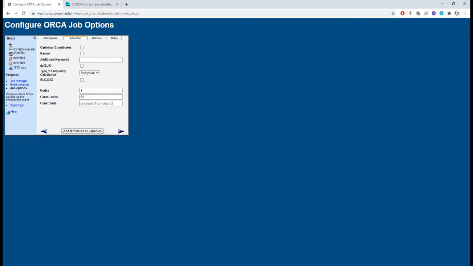It says type of frequency calculation. So there's two options. One is analytical, one is numerical. Now, the analytical is faster, but you can only use it with specific functionals. The numerical can be used with all of them, but it just takes a bit more time. And it's simply the math behind how it approaches calculation of the vibrations. You don't really get much of a difference in terms of the actual values that you get out. But what I'm going to do now is simply show you as an example: if we run the analytical, this computation is actually going to fail.